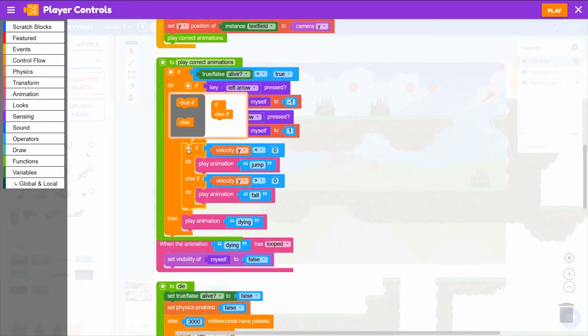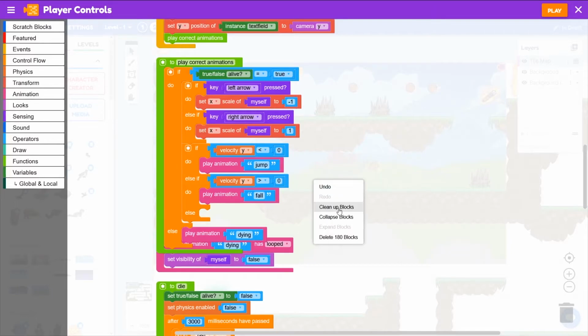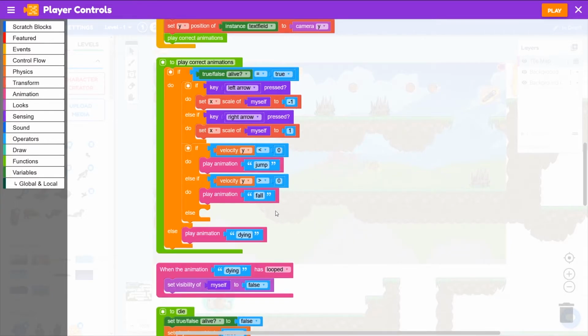Now let's modify this and add an else to the bottom. And in here, we're going to check for our other animations. And in here, we'll check if you should be running or playing the idle animation, standing still.